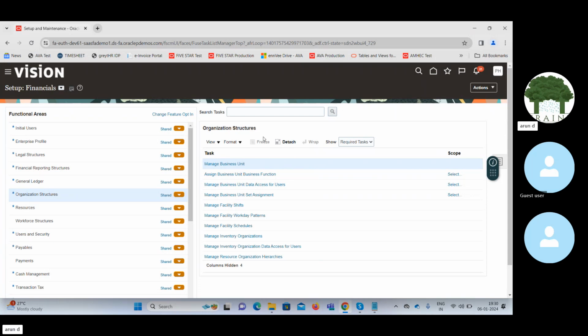Okay, so now to create the business unit, this is the navigation. We have organization structures. Here, if you see, we have the business unit, then business unit function, and then the business unit assignment. So these are the three options that we will have to give in terms of configuring or setting up the business unit. Okay, so the first thing is creating the business unit.